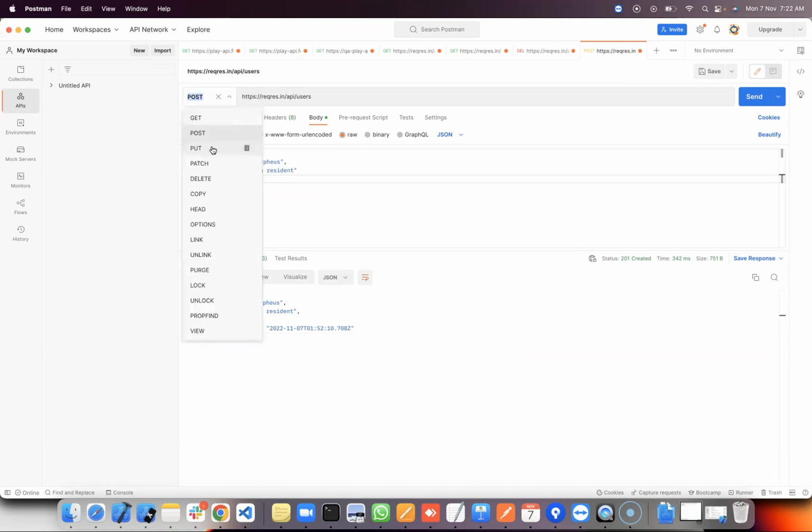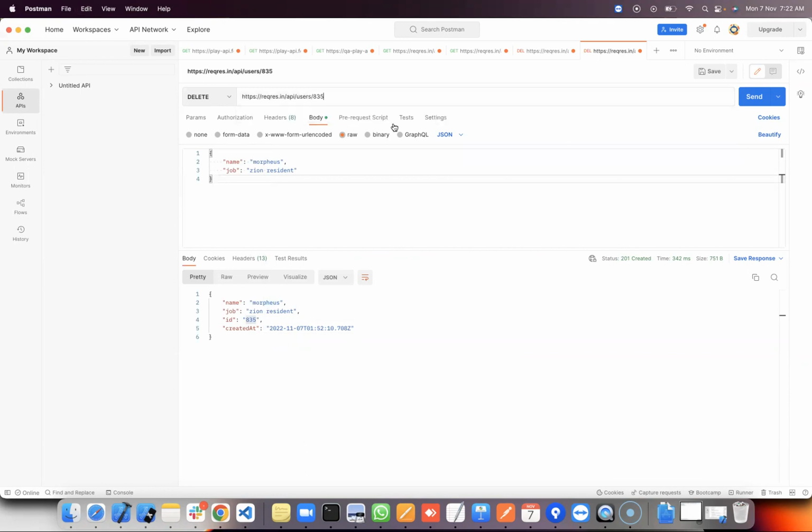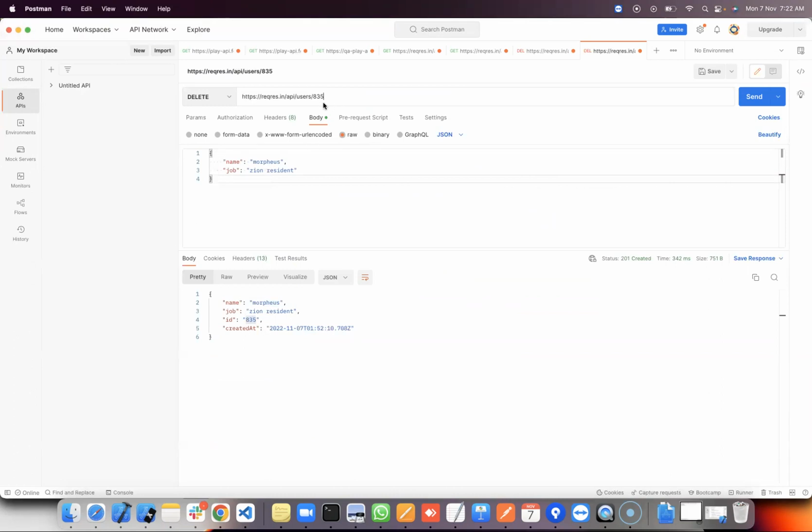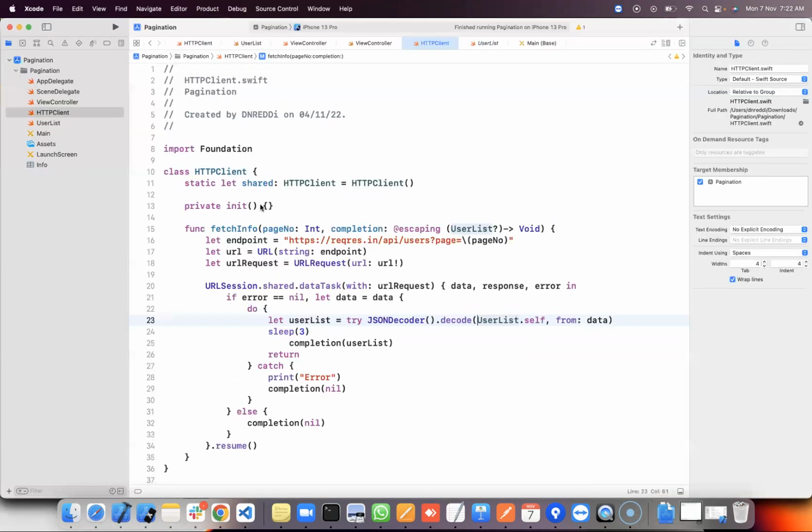If you want to delete the same user, what do we need to do? We can use the delete method, user slash user ID. You can see the delete method. You get 204. That is what I'm trying to do here. 835 user is there. Using the delete method, 204, user is deleted. Programmatically, how do we set all these things?